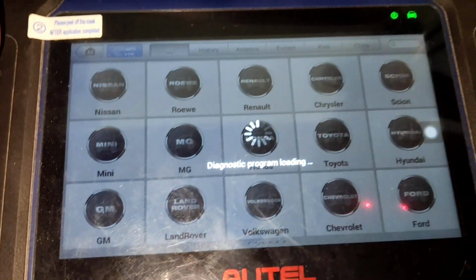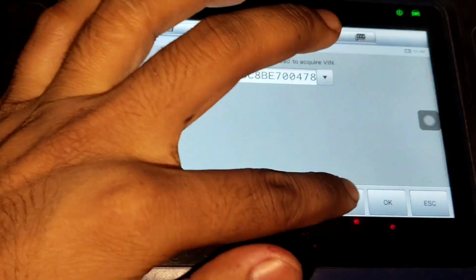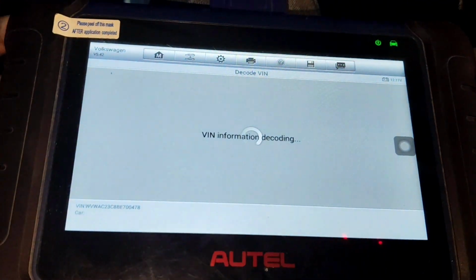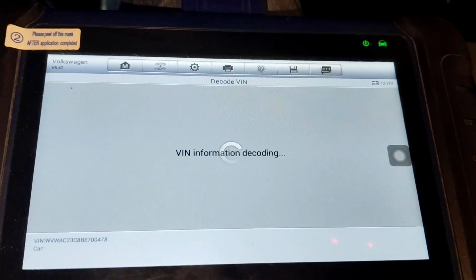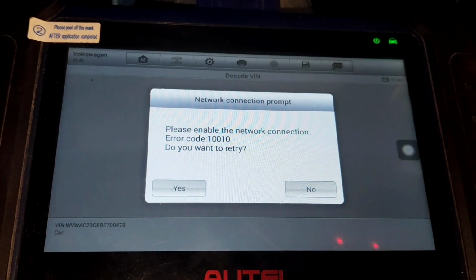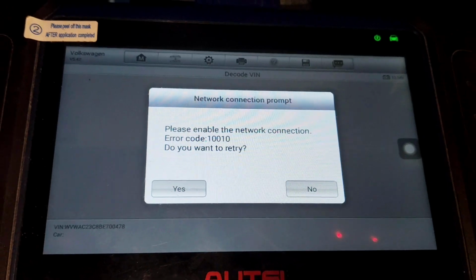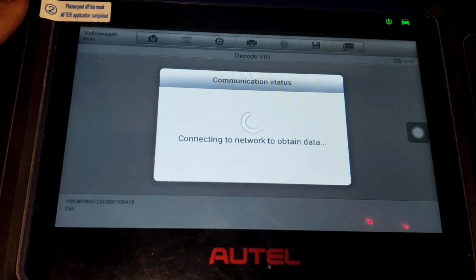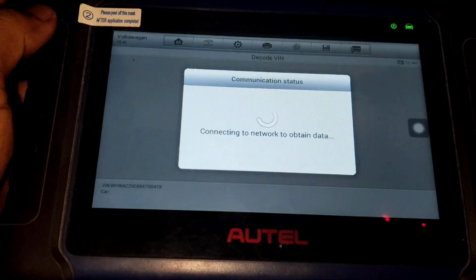By the way, here we are programming key by detecting the VIN number. We can also program a key by going to expert option and selecting comfort module. So here we did not connect it with the internet, so we're gonna connect and we're gonna press yes to retry.